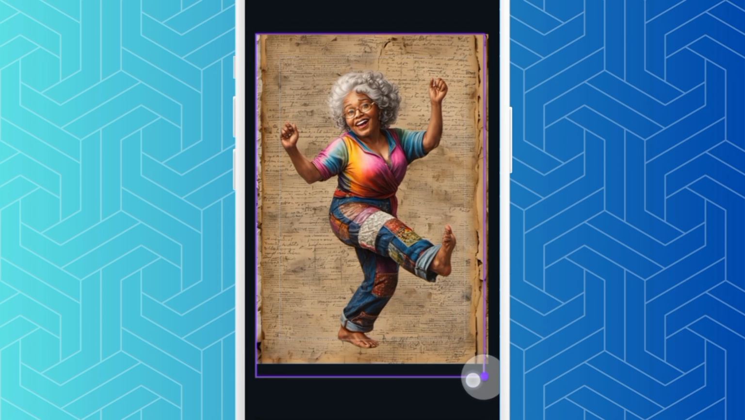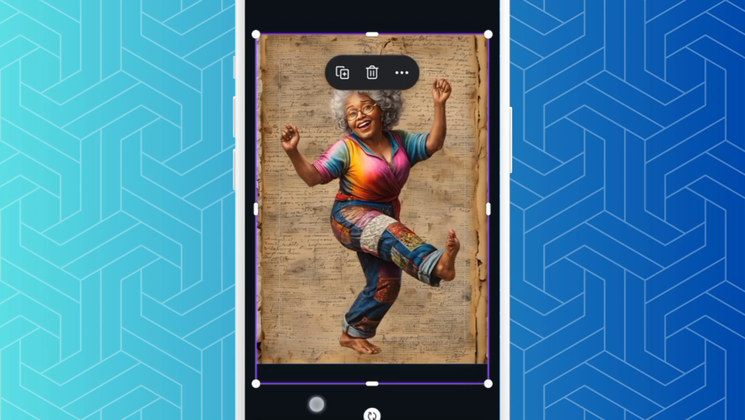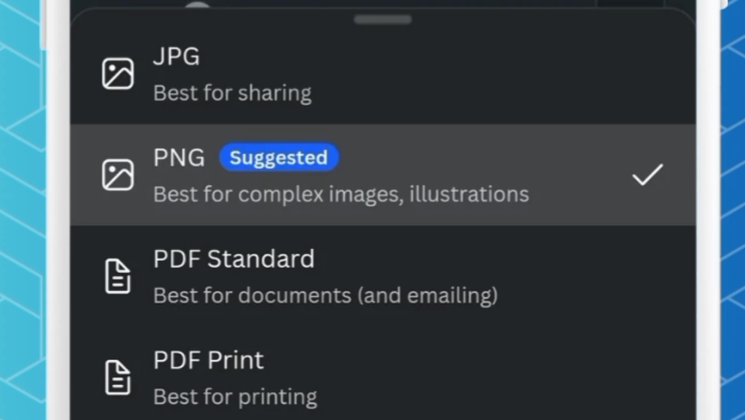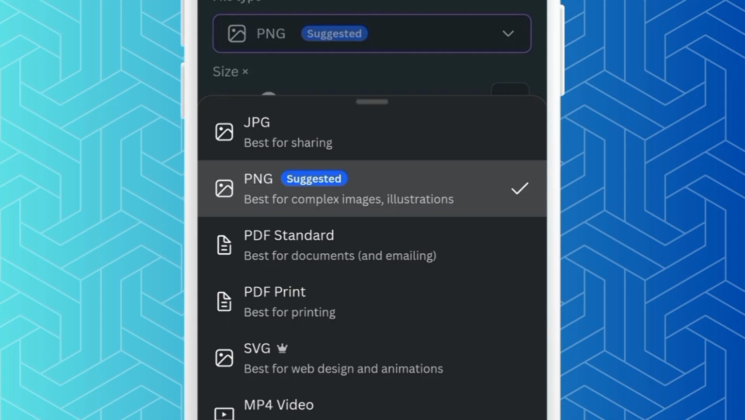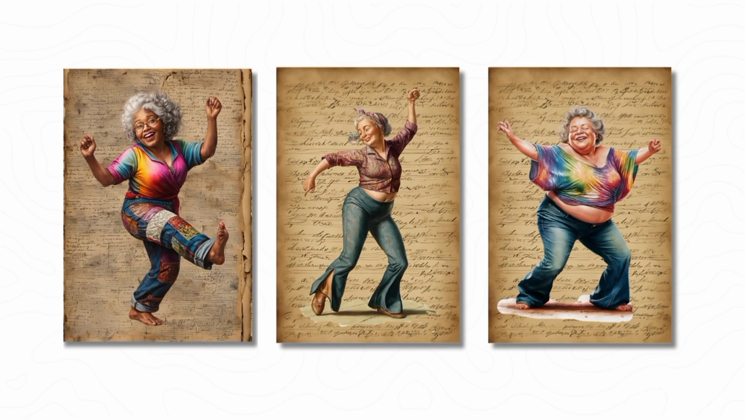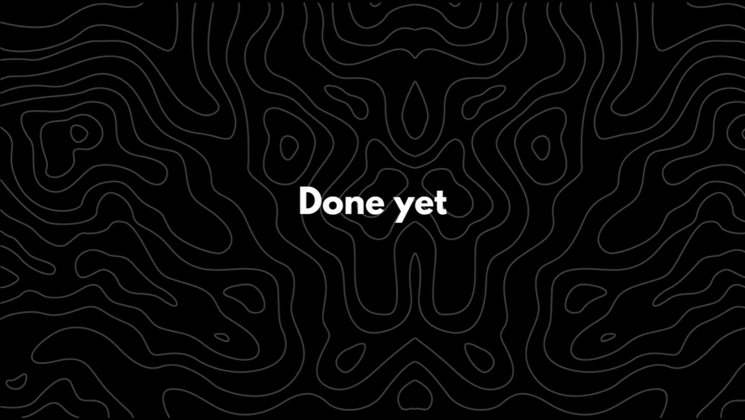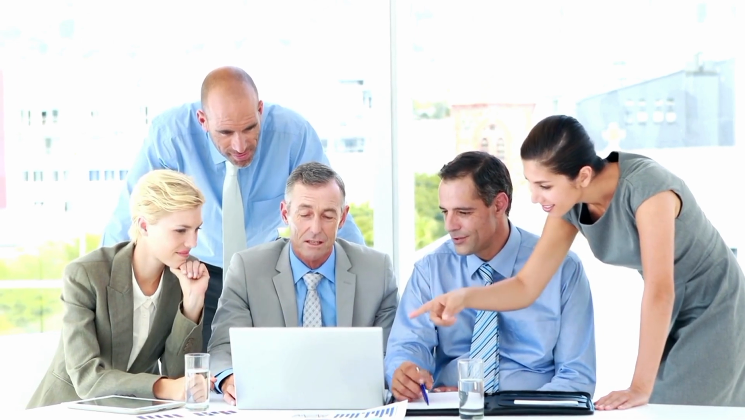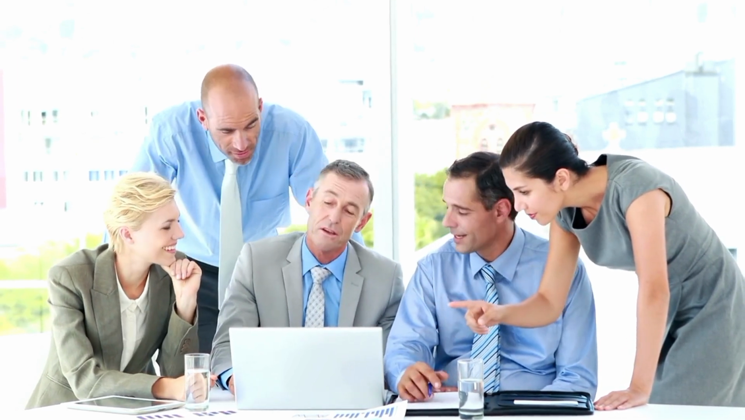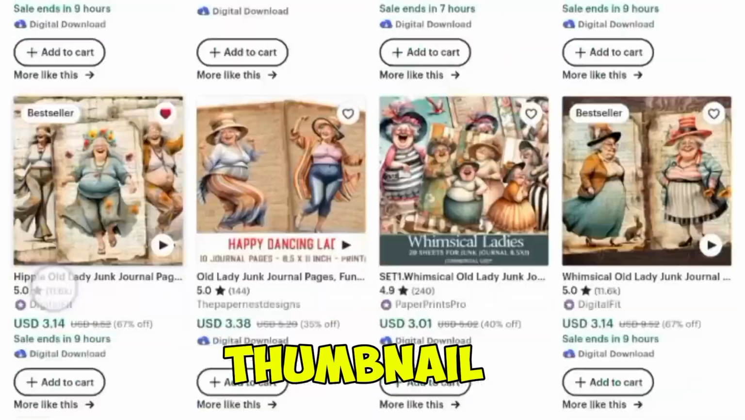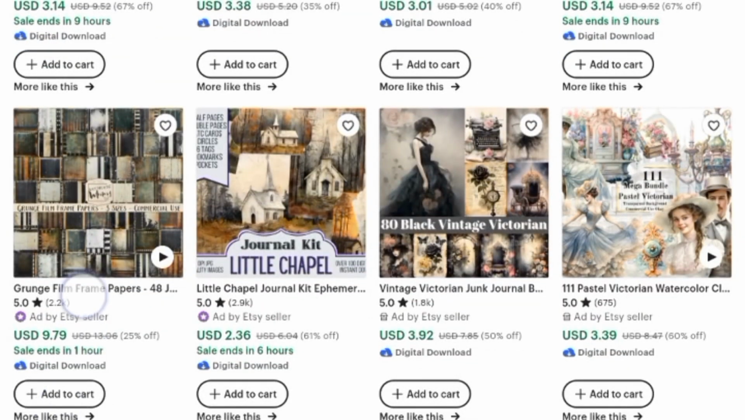Once I was done, I placed the character onto the background in Canva and exported the final design as PNG or JPEG. I repeated the same process for the other characters, and here's what I came up with. But you're not done yet. To attract more attention to your product, there are 2 key things you need to focus on, and one of them is creating a compelling thumbnail. A great thumbnail can make a huge difference to your listings.